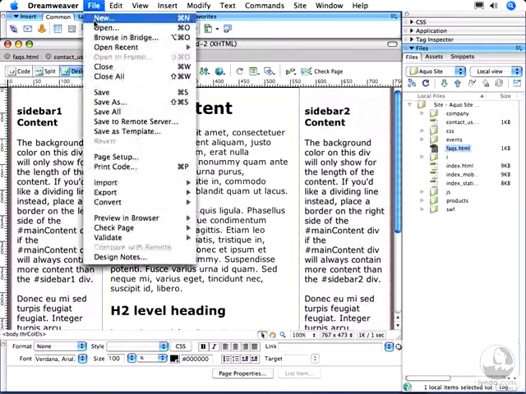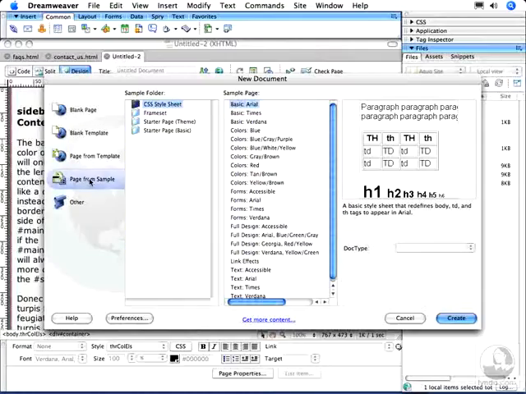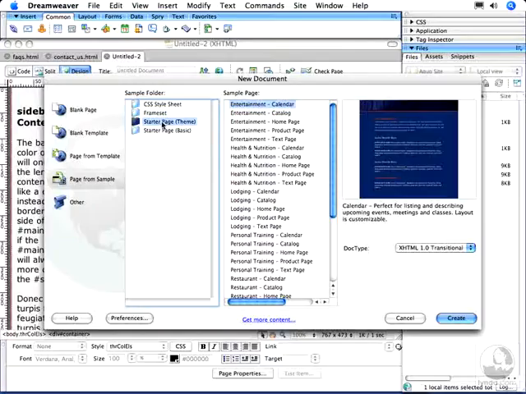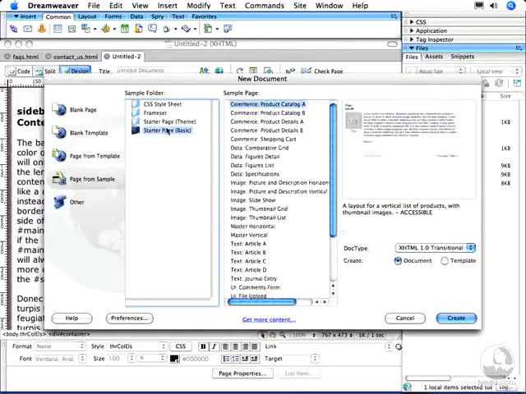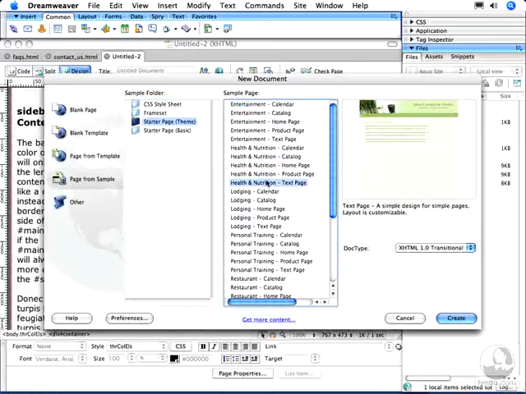So just again, choose File, New, and go to Page from Sample. And from here, you can choose samples of CSS layouts, which give you lots of choices of pre-designed font appearance and color schemes, frame sets, although not too many people are designing with frames anymore, starter page theme, and starter page basic. So be sure to take the time to browse through here and see if there's anything that you can base one of your pages off of.